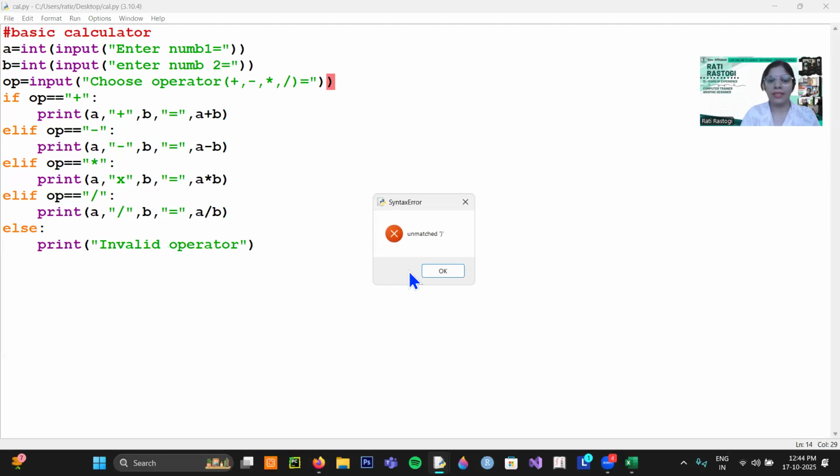It's very simple and easy, and it's really, oh, error is there. Why? Because I have opened one bracket and I have closed 2 brackets. That's why the error is there. Now, let me run the code.